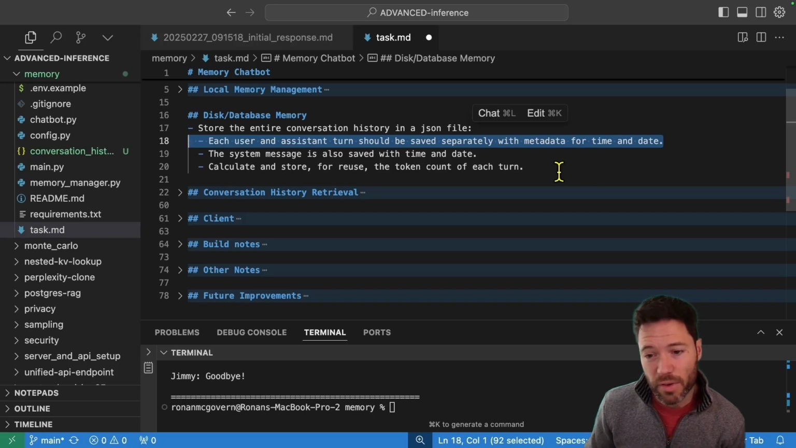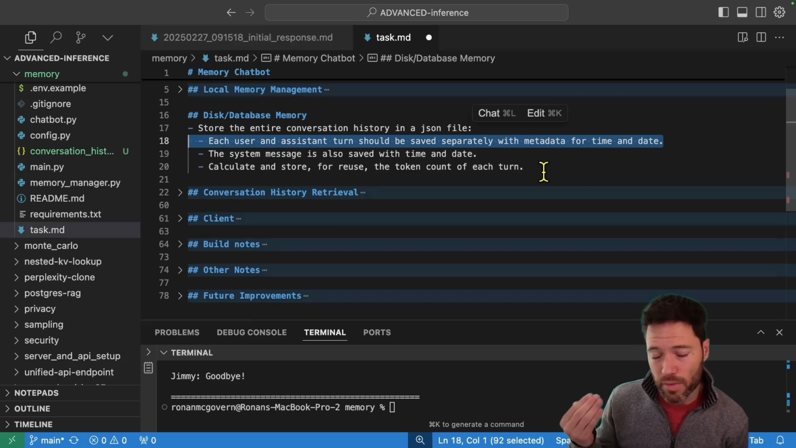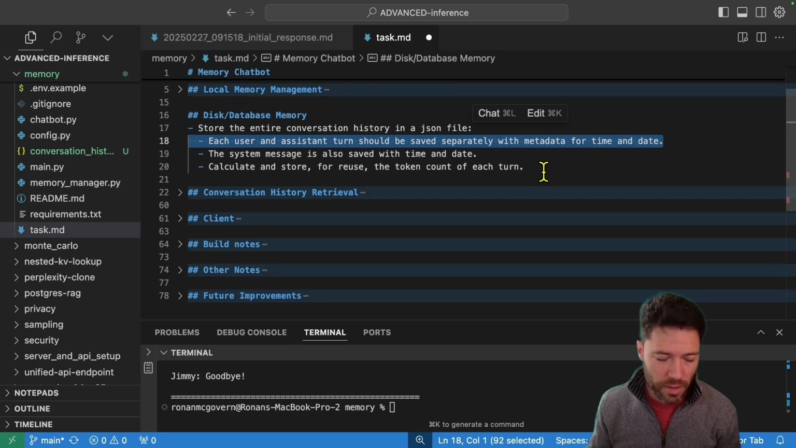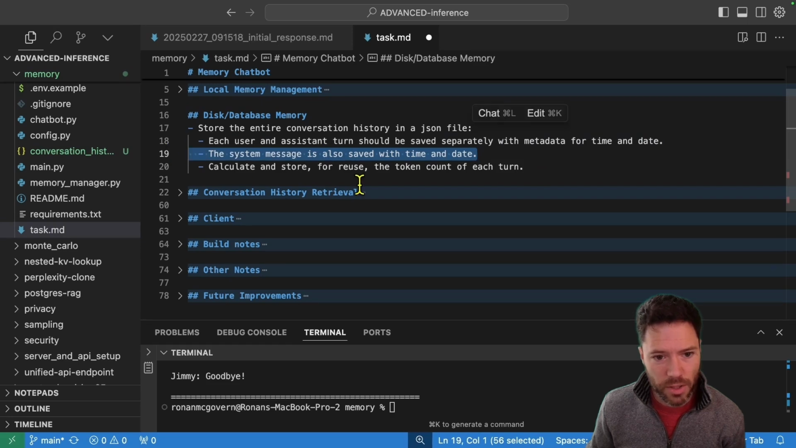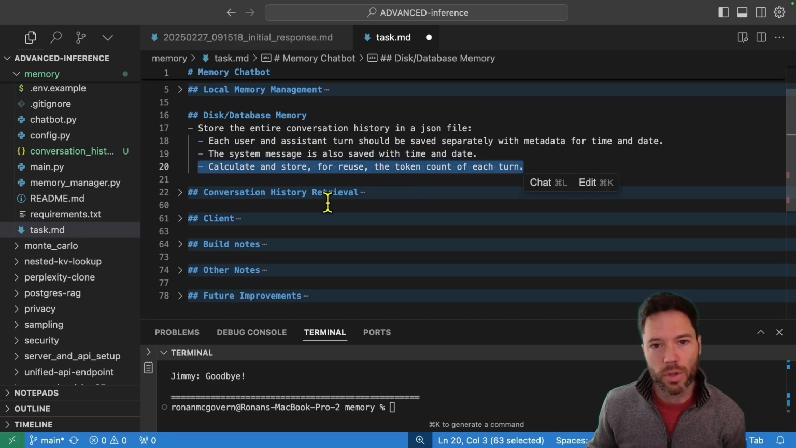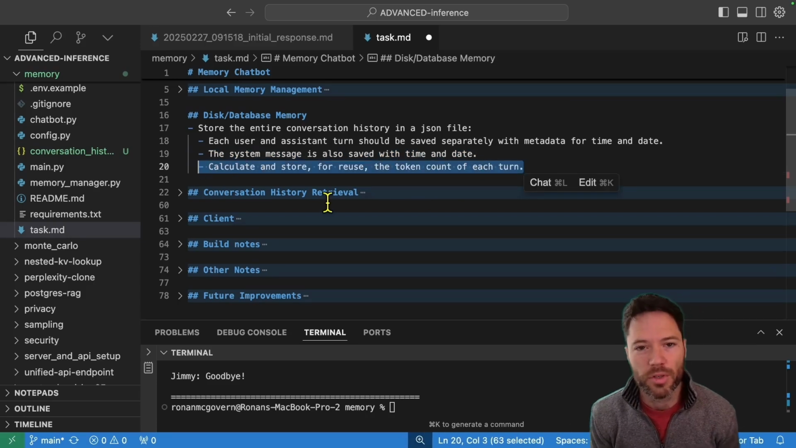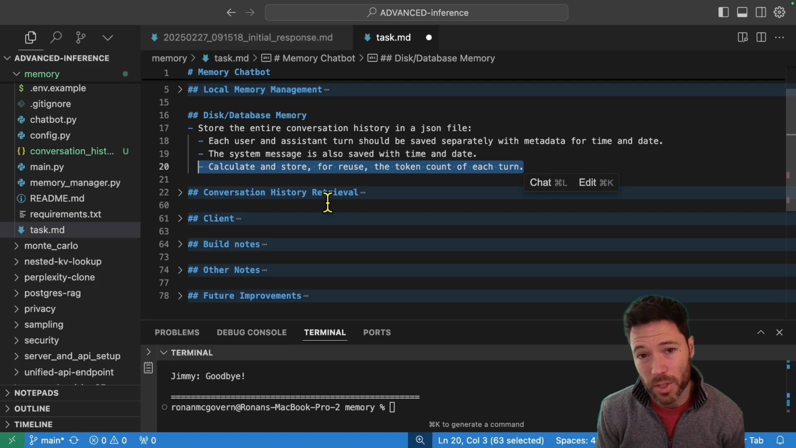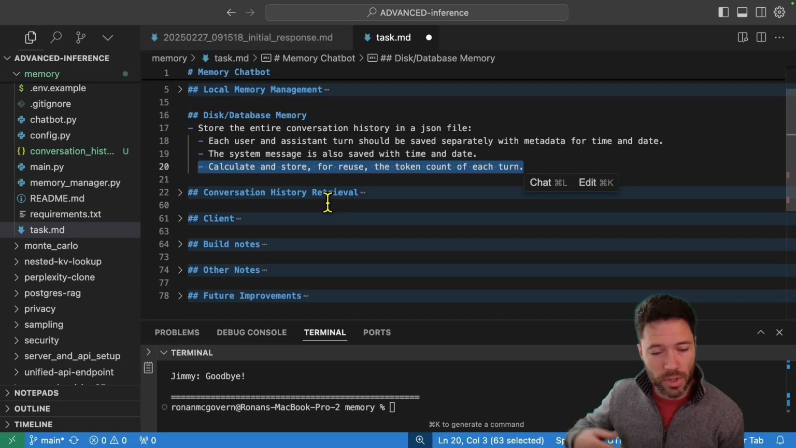So it's definitely very useful to include the date with each conversation, because now you're telling the model when that conversation was had. That's particularly useful. Also do the same with the system message, and calculate and store for each, to reuse, the token count of each turn. So token counting is important for context management. You don't ideally want to do that multiple times, especially if you're using a tokenizer. So we just store the token counts within the database, so they're available when we need to assemble conversations on the fly.